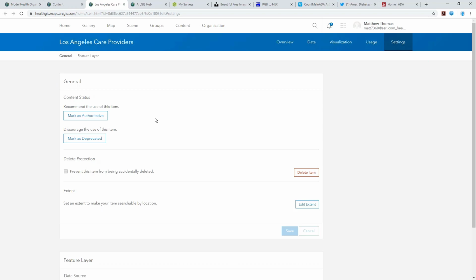Something else we want to consider is marking our data as authoritative. If it's authoritative, then people see that it has our stamp of approval as an organization. I don't mark mine as such, since mine is just an example.